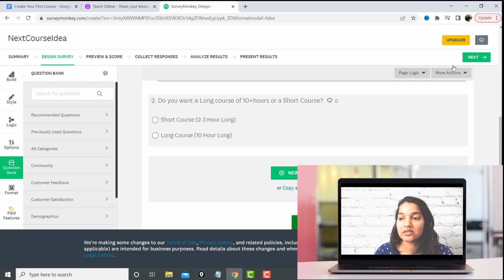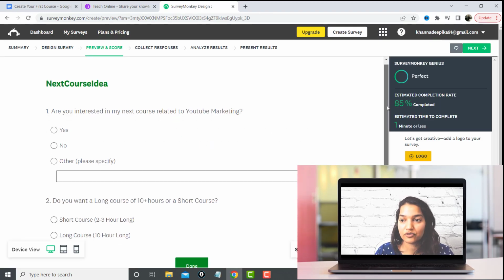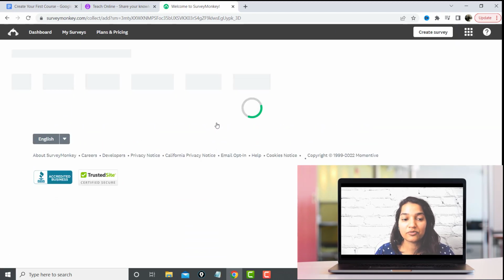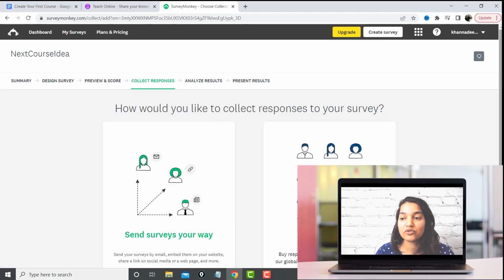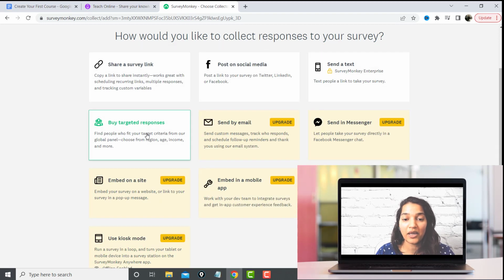Once you have created it, you go to the next step. Once you are in the next step, if you scroll down, you are done, and now you collect responses. Once you click on collect responses, you can choose how you want to collect them. You can buy the responses or you can send the surveys their way. You can post it on Facebook, send a message, which is enterprise edition only, or you can get your survey link.